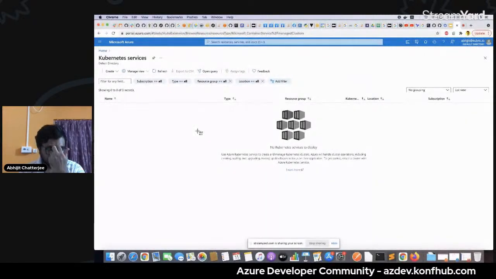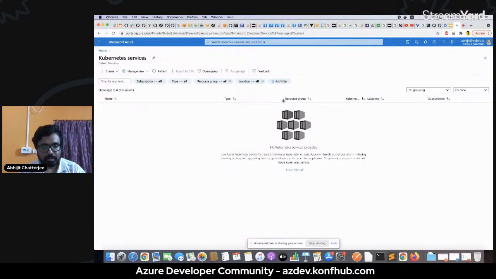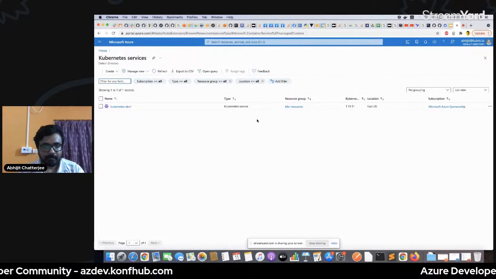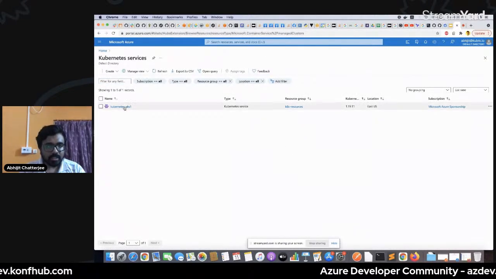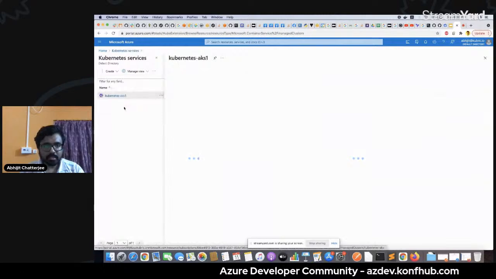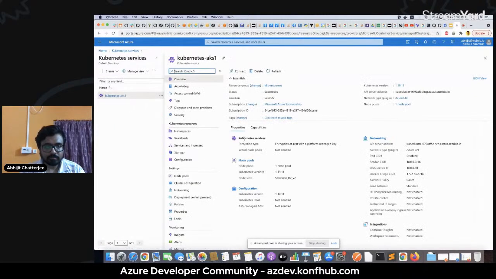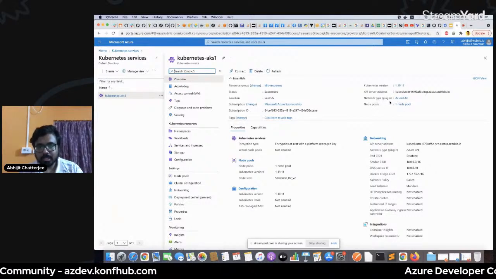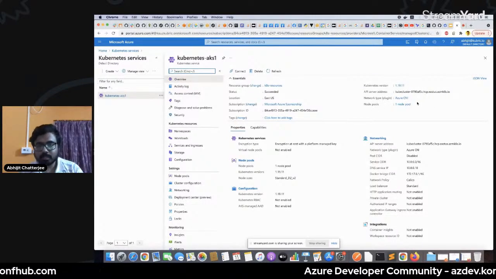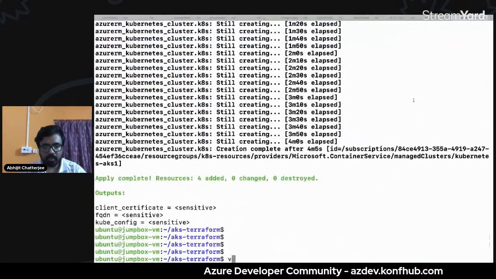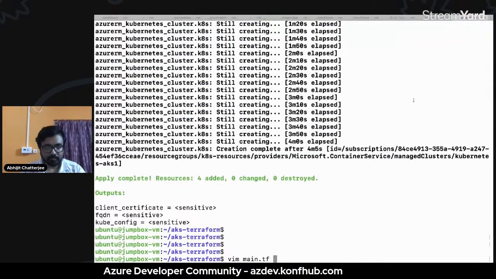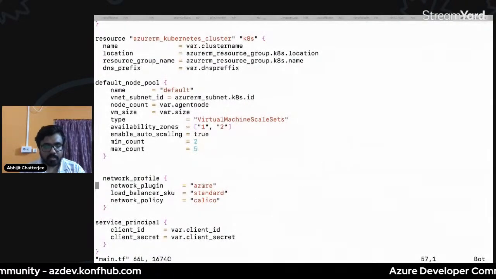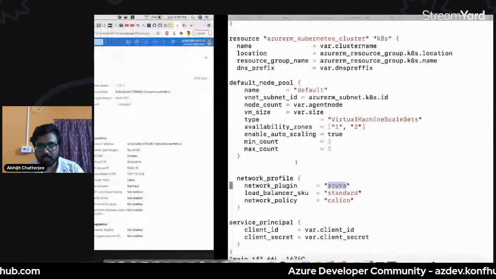Let me refresh the page. You see our cluster is there. I can click on the cluster. You can see the network plugin is the Azure CNI because I have added the Azure CNI in the policy. You can check it in the main.tf. Let me show you again. Here, I want to use the network plugin as Azure, right? That's why it is taking the Azure CNI.